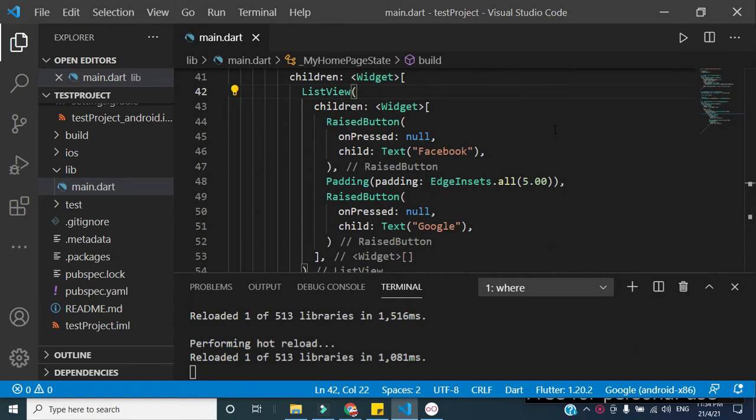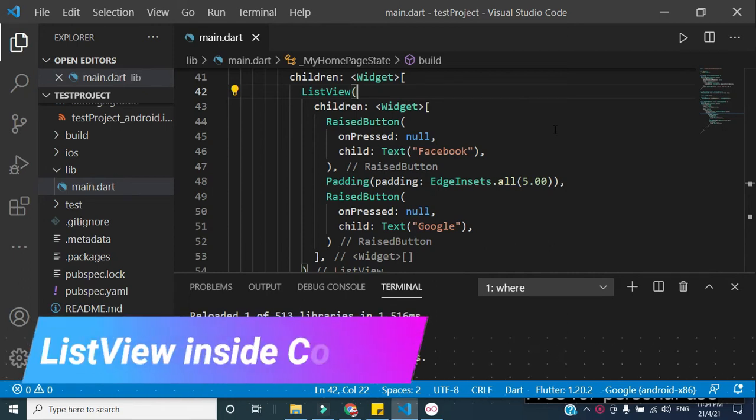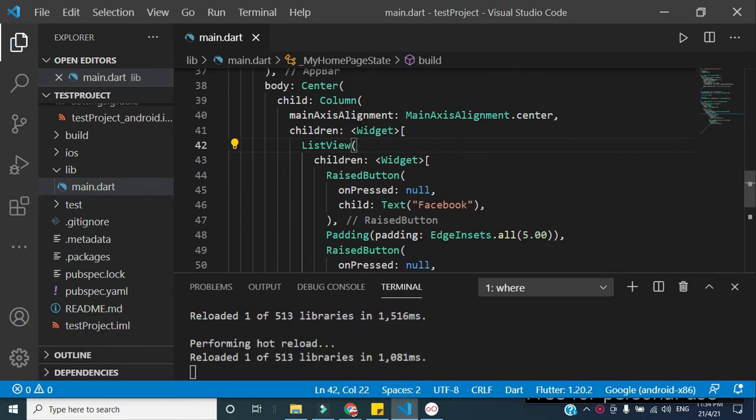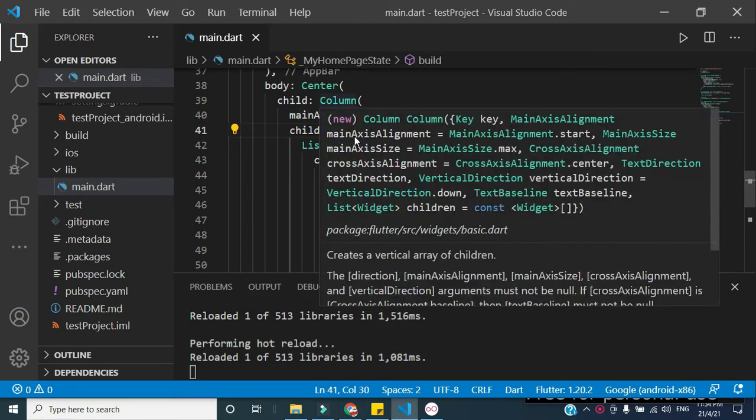Hello viewers, in this video we are going to show you how to add the list view or the list view dot builder inside the column widget. Mainly, if you are adding this list view or list view dot builder directly inside the column widget, it will give you the error.